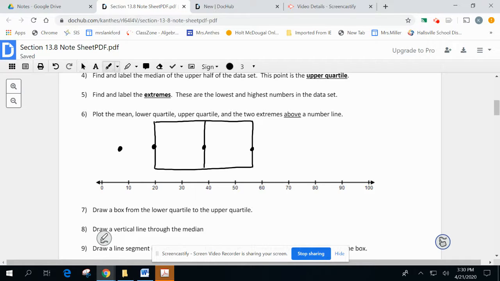So I'm going to put my lines here again. I have a dot at 78. And that is an example of my box and whisker plot.